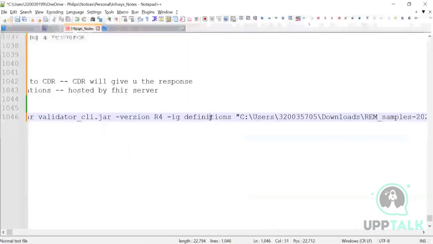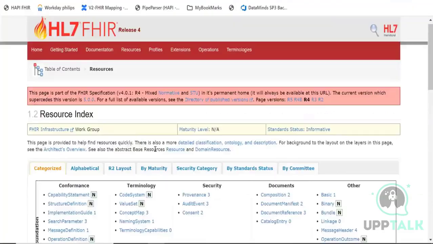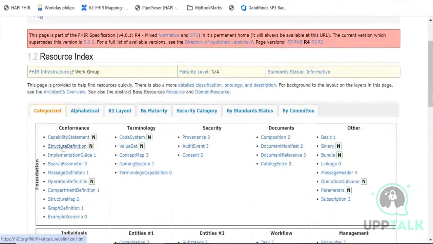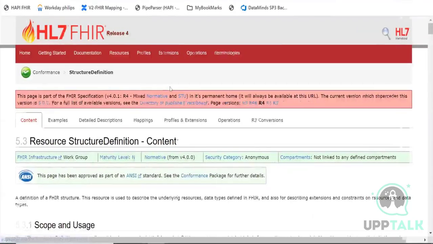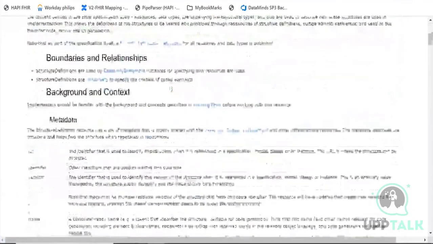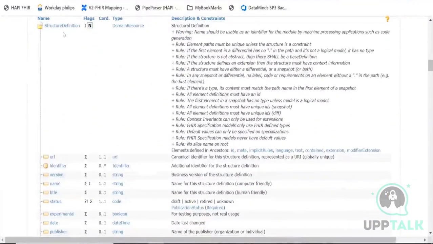And the resource is known as structure definition. This is the resource. It is again the same resource. I will showcase how it looks like. It is a huge resource. Why I'm saying it is a huge resource, we will talk about it.